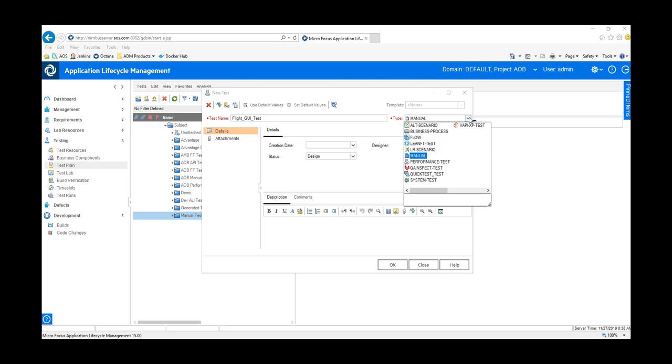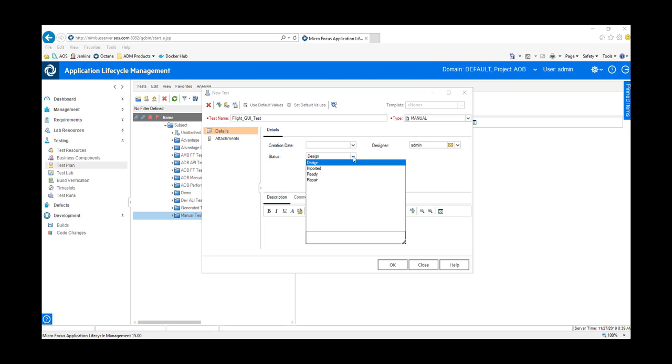And now, as we go to the right, we can actually choose what type of test we're doing, and there's a lot of capabilities of creating a test here. So we can do a performance test, a LeanFT test, which is more of a shift left type of testing, and there's business process. So there's quite a few which are supported here. And in this demo, we're going to be choosing the manual test. And if we look at the status, since we are in the design stage, we're going to be choosing design. Now let's press OK.